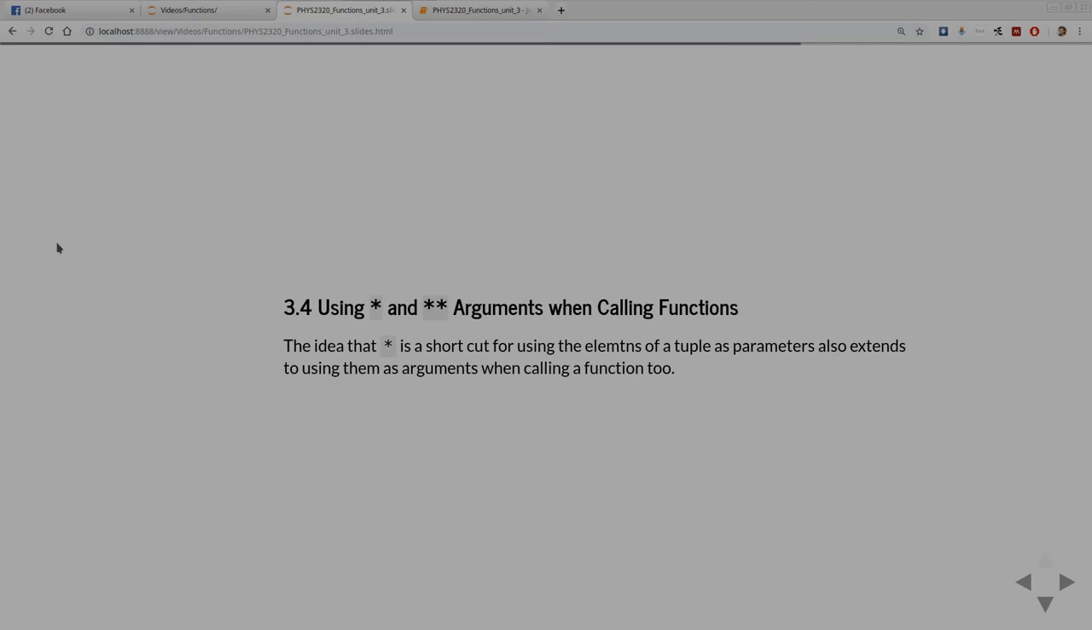That's not all the tricks we can play with the star and double star arguments when we're calling functions. So just as you can have a star and a double star in the def line, and so have parameters which can take arbitrary numbers of arguments, you can also do it the other way round. You can use it as a shortcut for using the elements of a tuple as positional parameters, or alternatively for using the elements of a dictionary to fill in keywords when you're calling a function too.